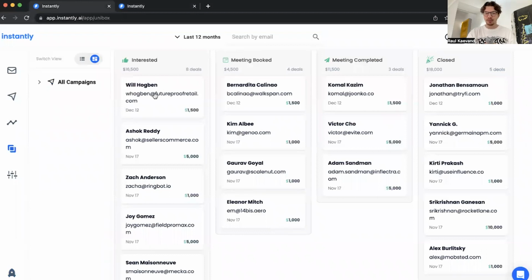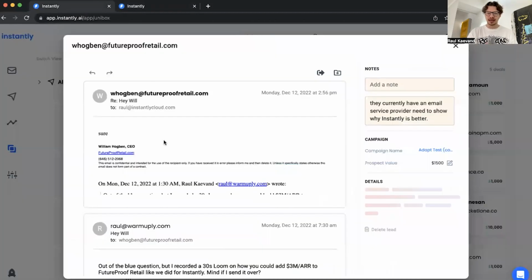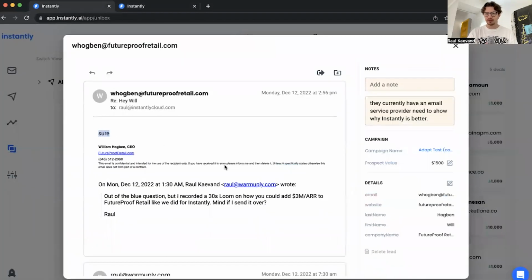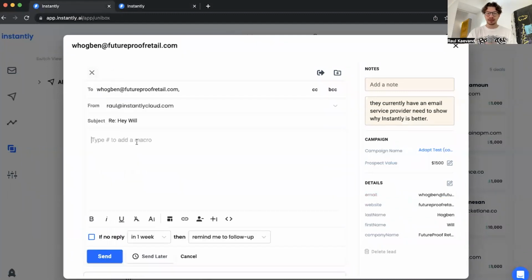I can go into CRM, I can open it. Let's say they ask something like, sure, they want a video. I can respond to them inside the CRM, but make the response specific. You can use templates, of course, but if they tell me like, Raul, yeah, sure, call me on Friday, don't send your calendar link. Actually call them or ask for the phone number.